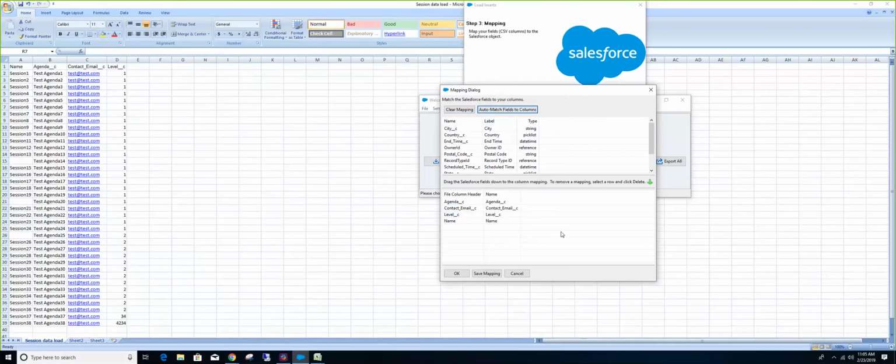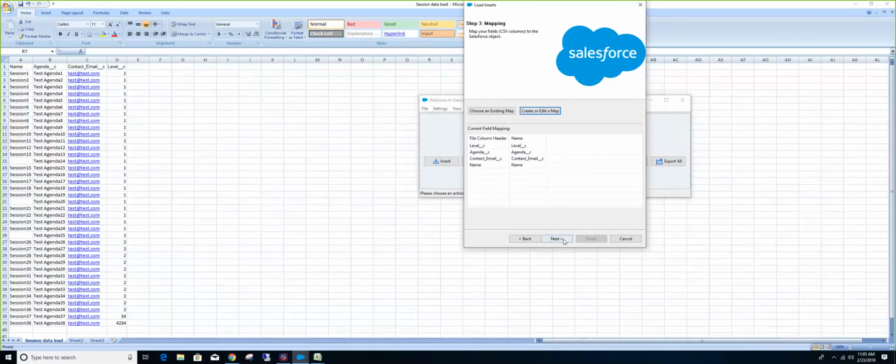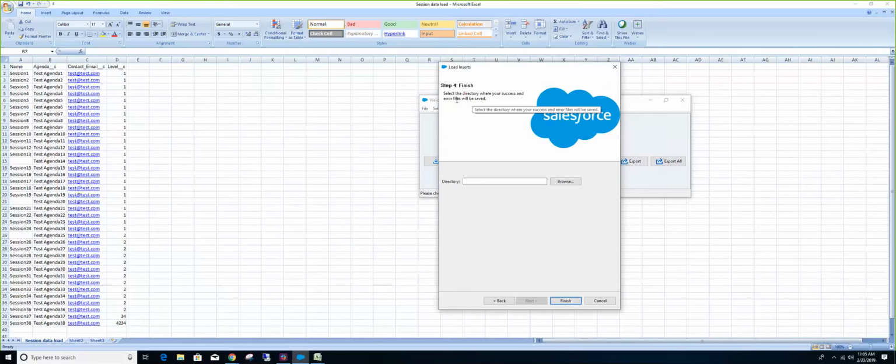Click OK. Next. Now look at this one. Select the directory where your success and error files will be saved. For example, we are loading 38 records now. We do not know whether all 38 records will be successful, or we might get only 30 successful and 8 failures, or anything can happen.